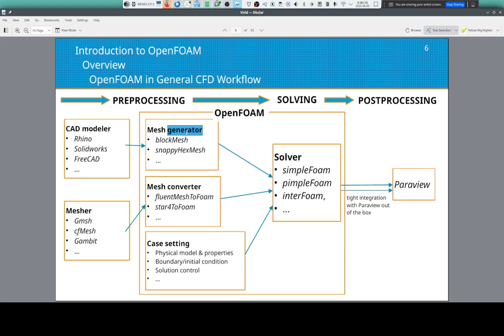It also includes its own mesh generator and mesh converter. If you create your mesh using other software, let's say using ANSYS Fluent, maybe Star-CCM+, you can use the provided mesh converter. And then of course you should set up your model. What is the physical model? Multi-phase, single phase, turbulence properties, initial and boundary conditions, solution control, and so on.